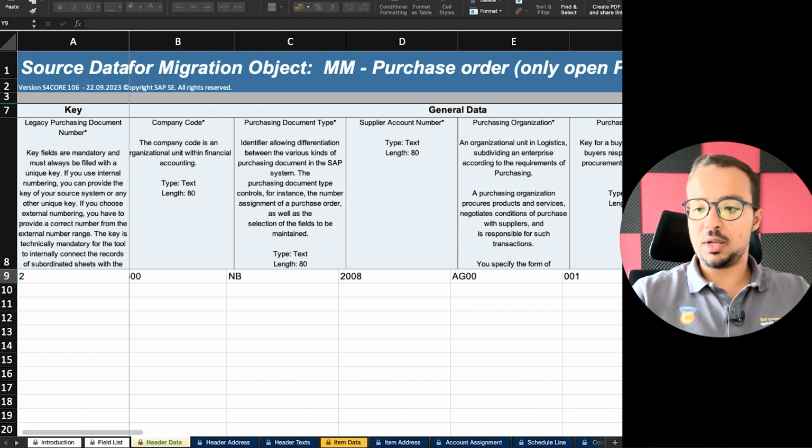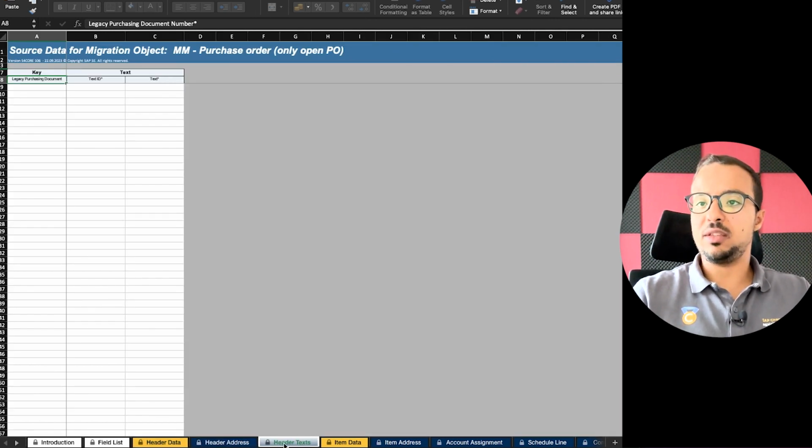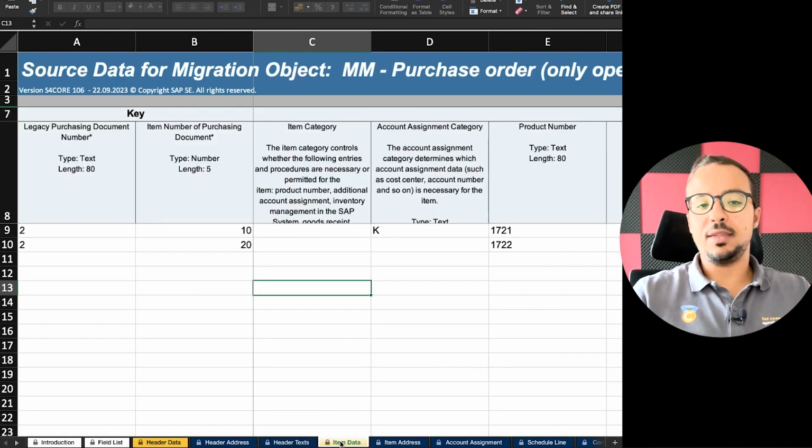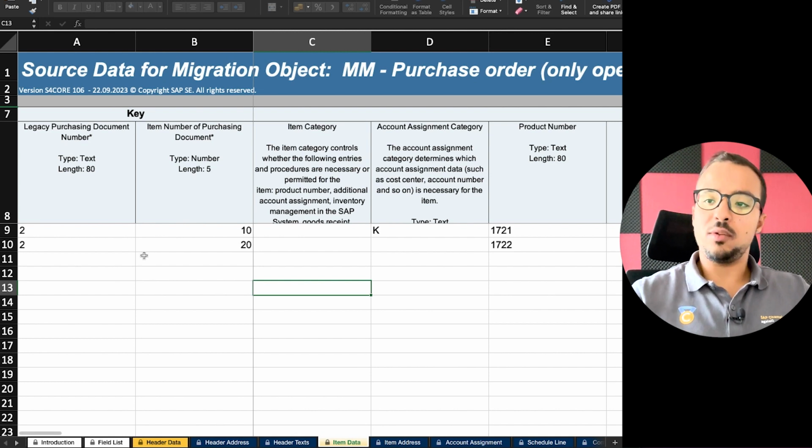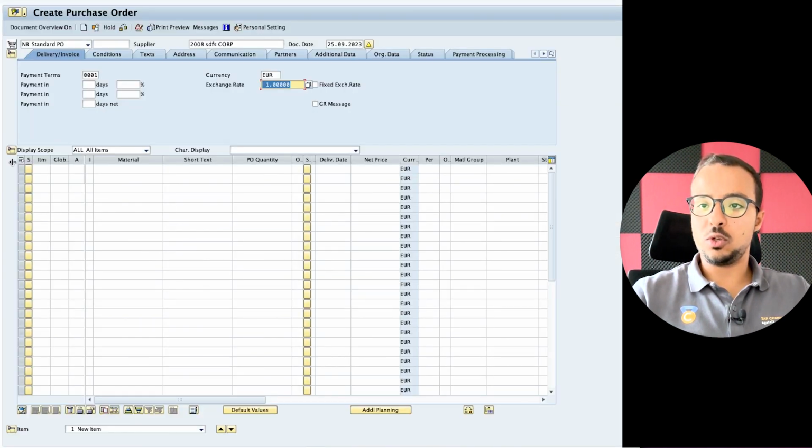And then the next mandatory sheet is item data. So we can skip header address. We can also skip header texts. These are optional. But then we have item data. So this is mandatory. And here we insert the purchase order numbers, the purchase order items. So let me switch back to SAP GUI, and these are the items. So this is what we are going to insert here. So first we have item category and account assignment category.